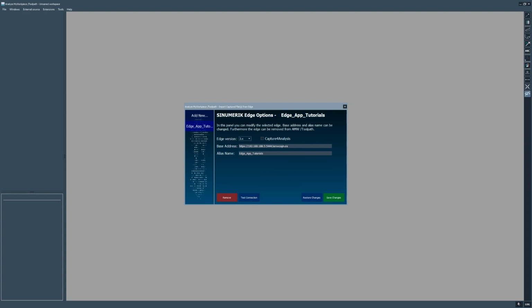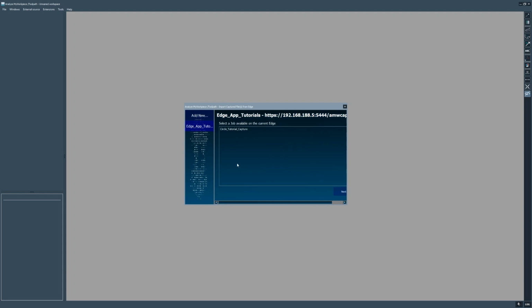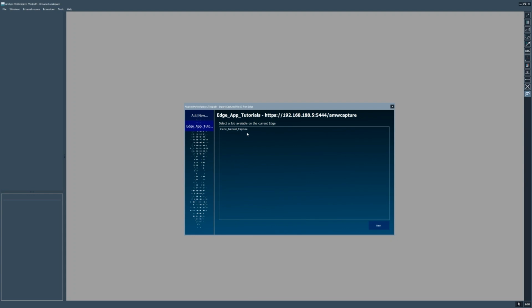In my case, I only use AMW Capture, which is why if I uncheck this, it automatically changes the URL to AMW Capture. And I need to define a name. I call mine here Edge App Tutorials, the same as the asset name on the MindSphere side. We can either test the connection or simply hit the Save button. Okay, now it recognizes that no changes have been made, so we can simply click on it, and then it establishes a connection, and we can now see here our circle tutorial capture job.